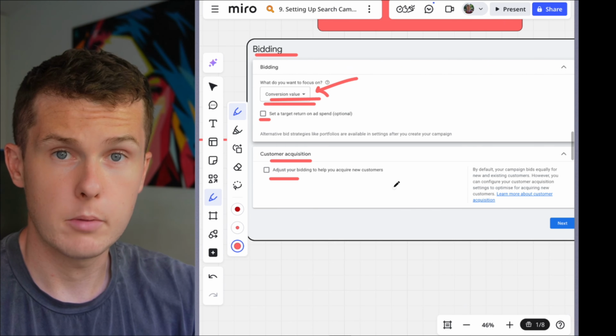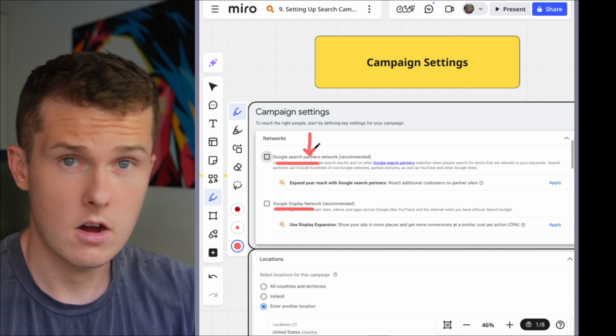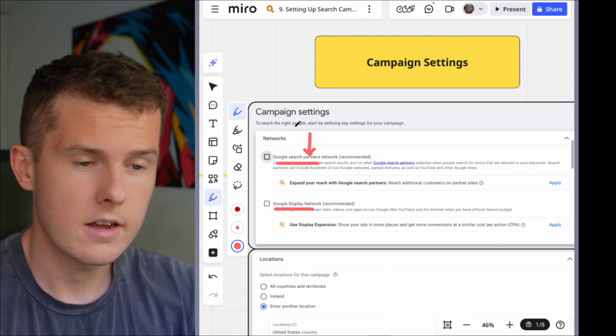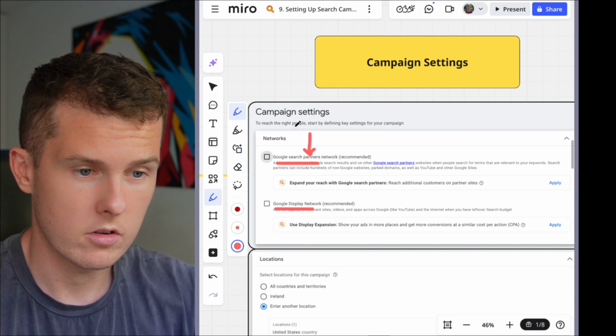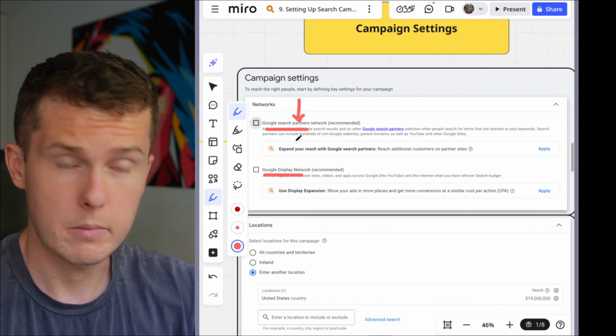Once again, this is a really common error I see people make, and that error is selecting either Google Search Partners or Google Display Network when you are setting up your search campaigns. You want to turn these off. Google Search Partners, I've yet to see performance exceed that of Google Search, and generally it is just an opportunity for Google to spend more and not produce the desired results. So turn off Search Partners is my recommendation always.